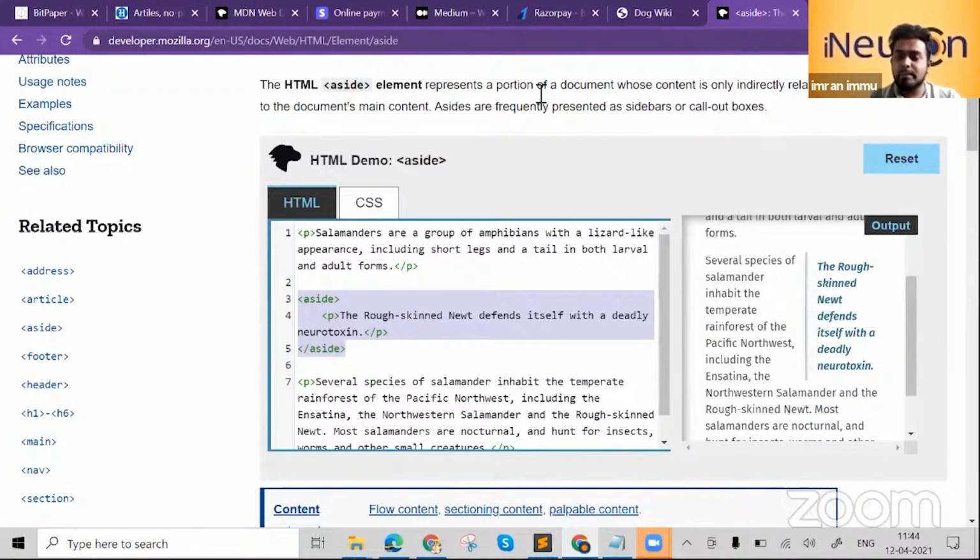It represents a portion of a document whose content is only indirectly related to the document's main content. Asides are frequently presented as sidebars. For example, if you have one paragraph and want to give a short description about it, we can use this aside. This is the syntax: we have an opening tag as well as a closing tag.